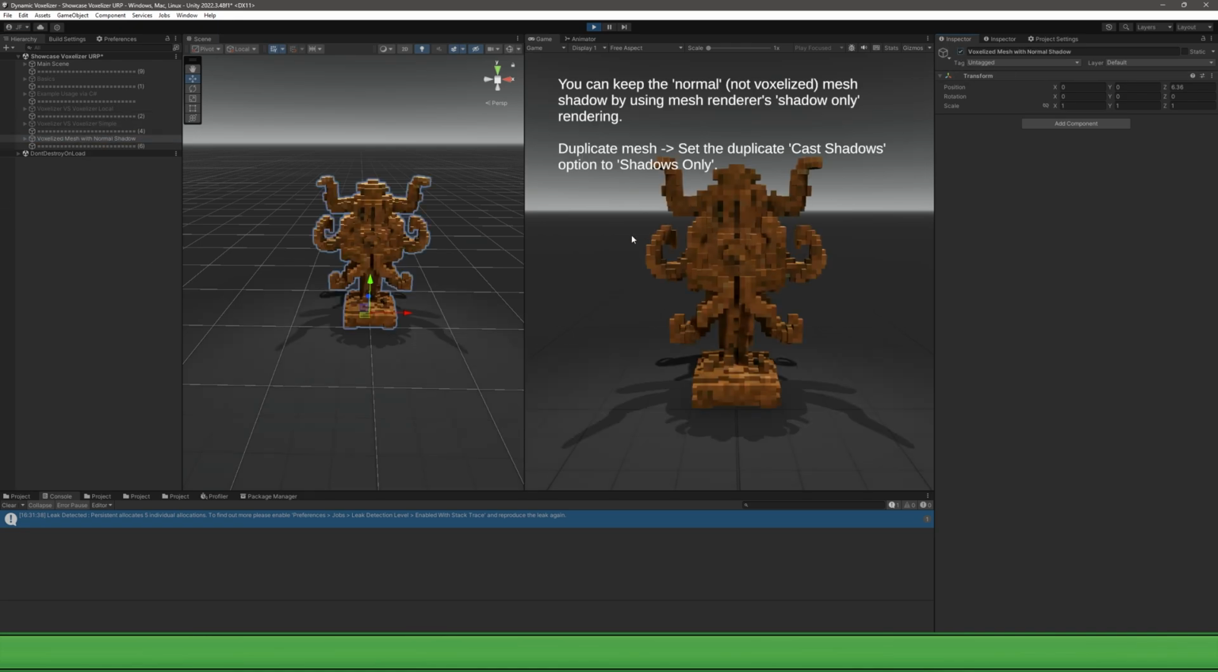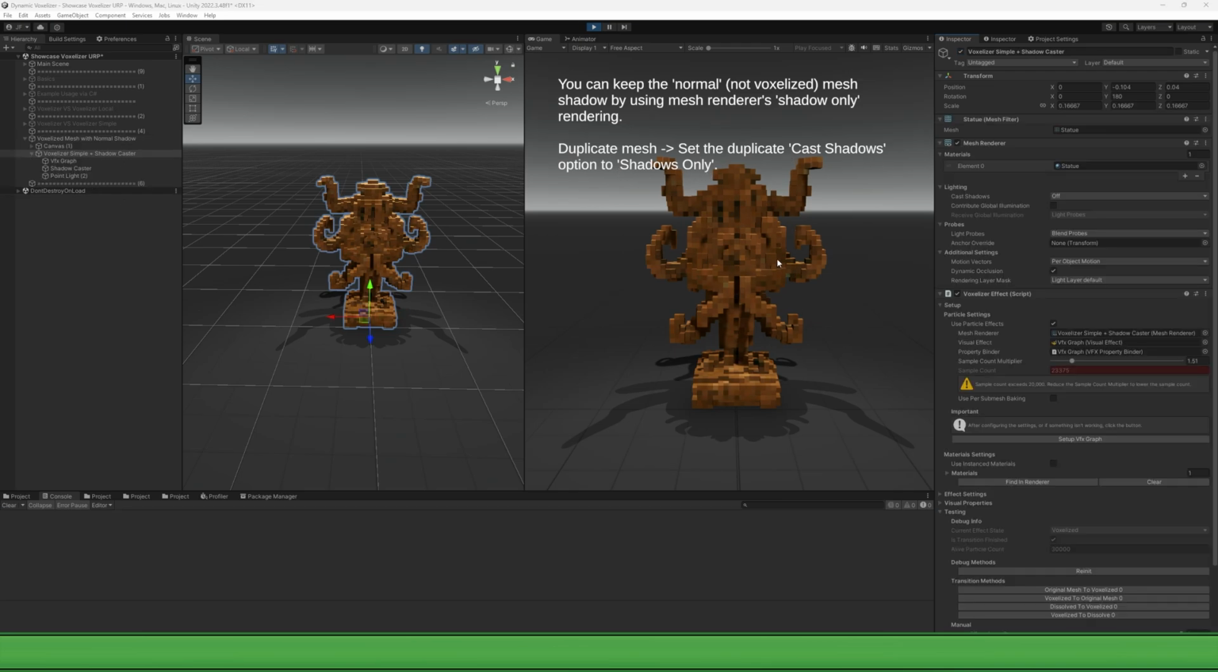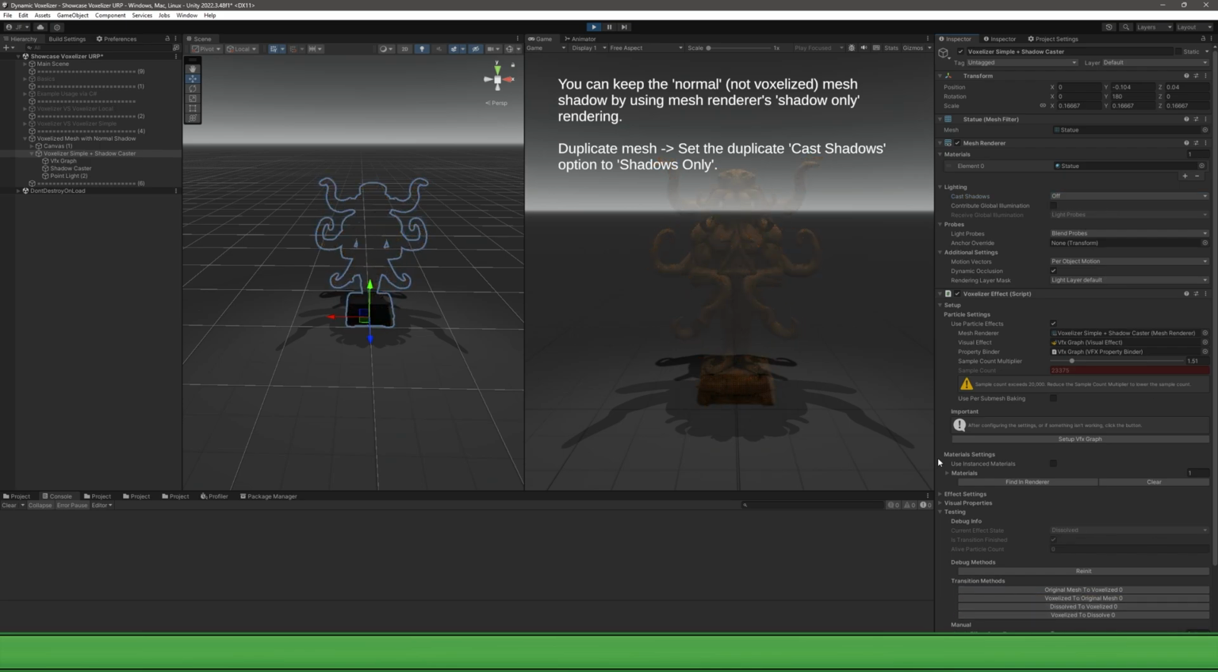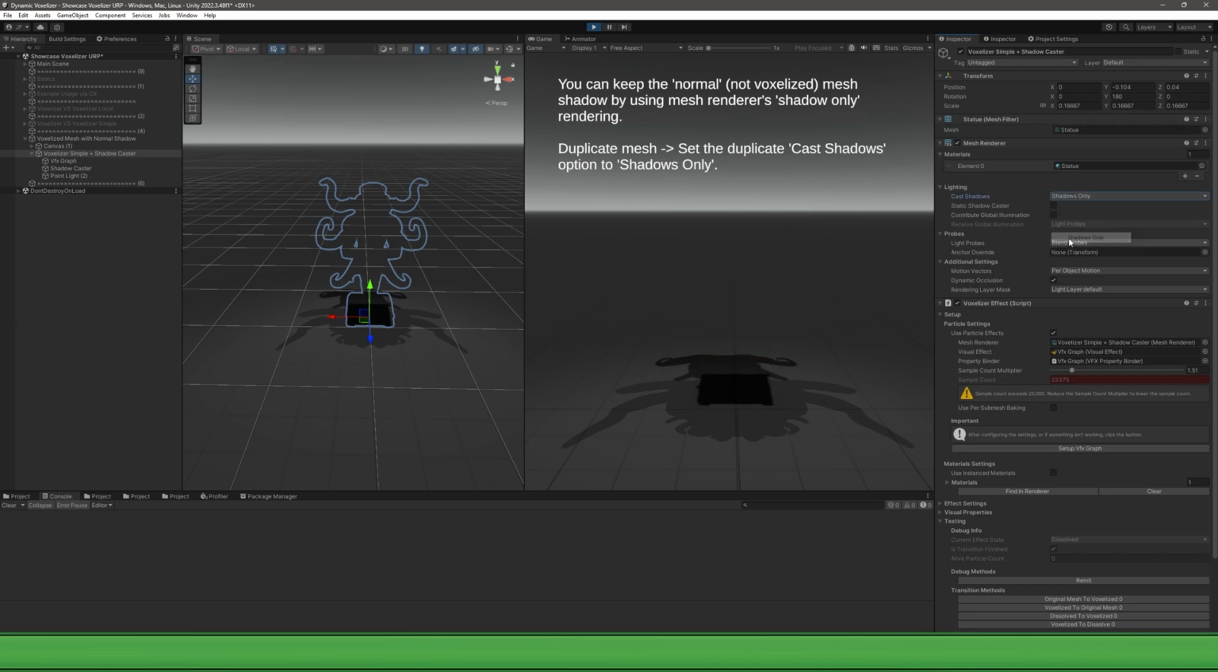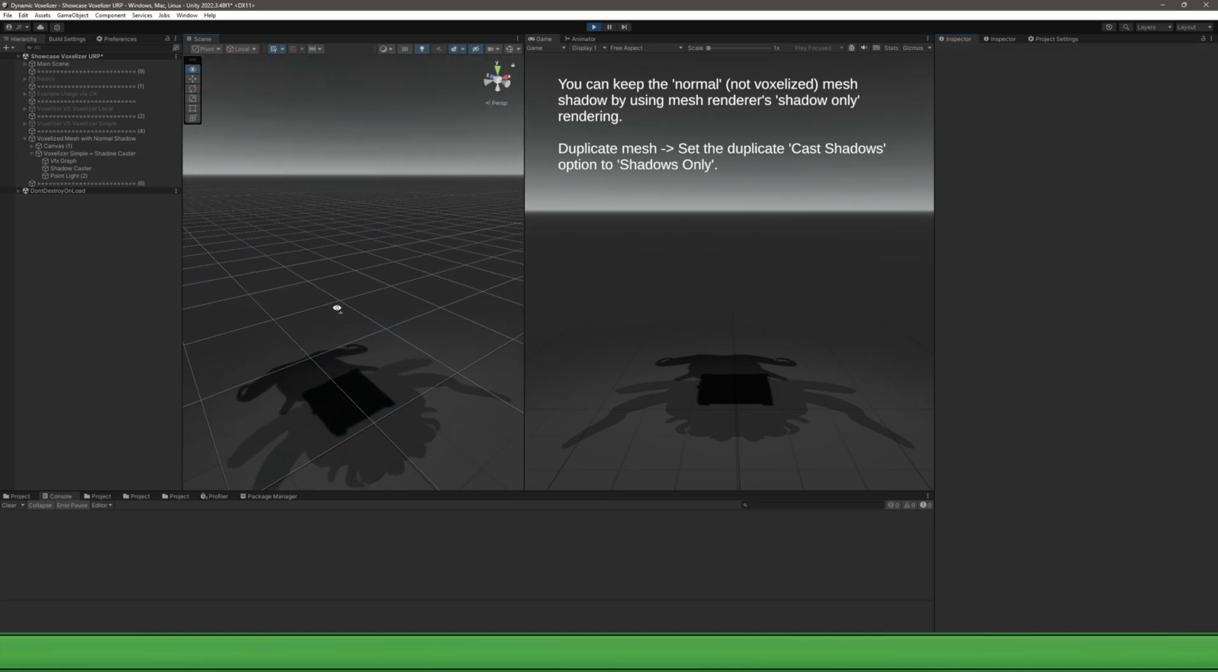Let's go into the final one where it talks about the shadows. You can keep the normal, not voxelized mesh shadow by using mesh renderer shadow only rendering. Duplicate the mesh and set the duplicate's cast shadows option to shadows only. So with this one, it's just talking about the shadows, and that you can dissolve to the shadow or with the outline of the object. So here, if we have the shadows off and we do original mesh to voxelized and we do dissolve, we can still see that outline of the object there. So if we go through here and go shadows only, you can see that the shadow or the outline of it is gone.